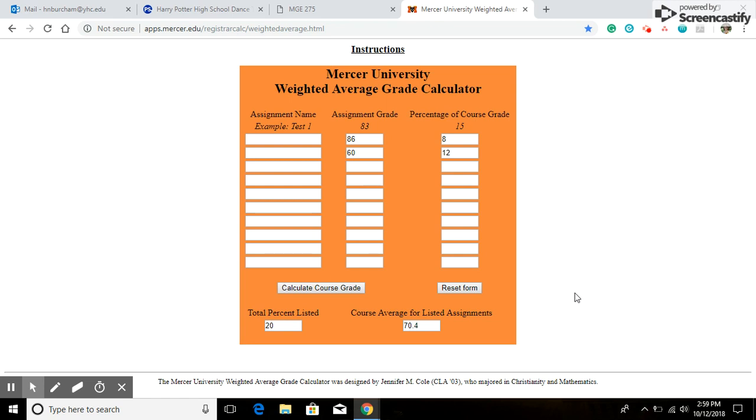This grade calculator will help you figure out what you need to make on your following assignments to still get this little number right here to look like a 73. So I'm going to go ahead and delete this. I was just making sure that Moodle was set up correctly, and indeed it is.